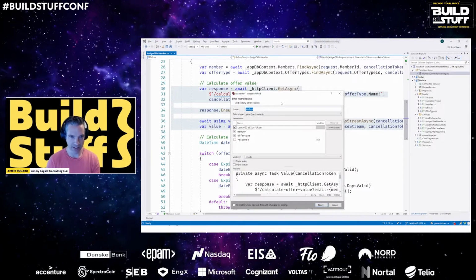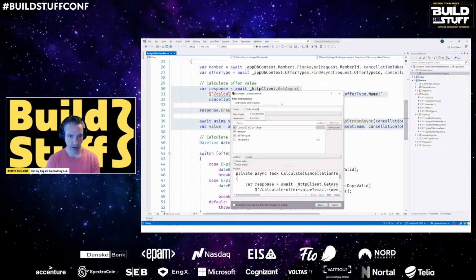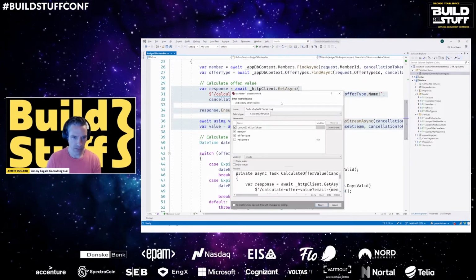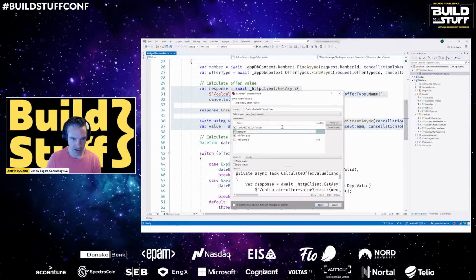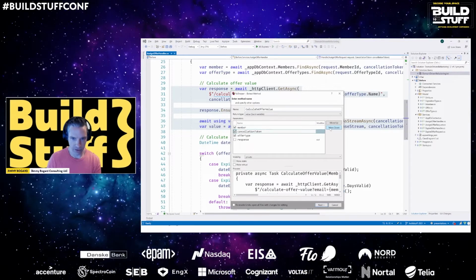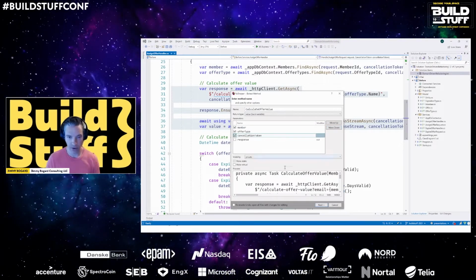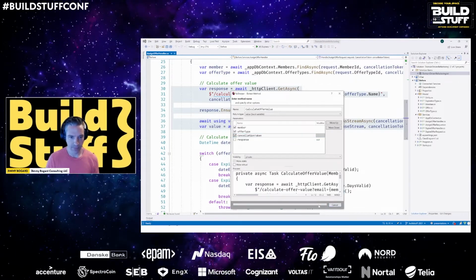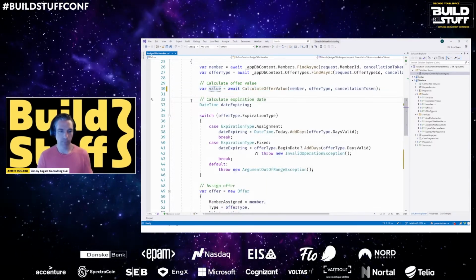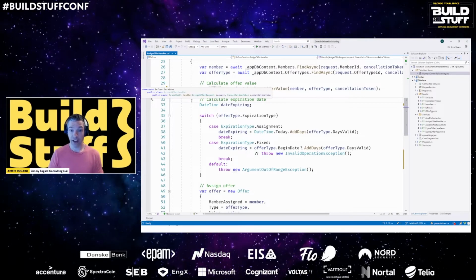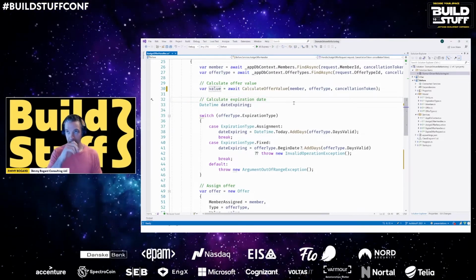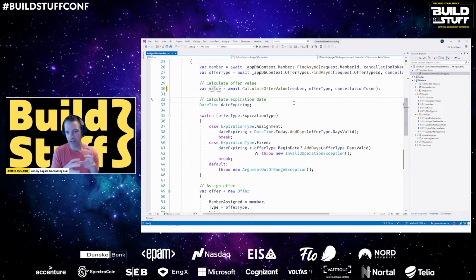So let's just name it the exact same thing. Calculate offer value. And I can rearrange the parameters here, cancellation token probably last, because that's not the most important thing. Next. And there we go. Now, one of the reasons I like to do this refactoring is because it tells me exactly what this block of code needs to work.